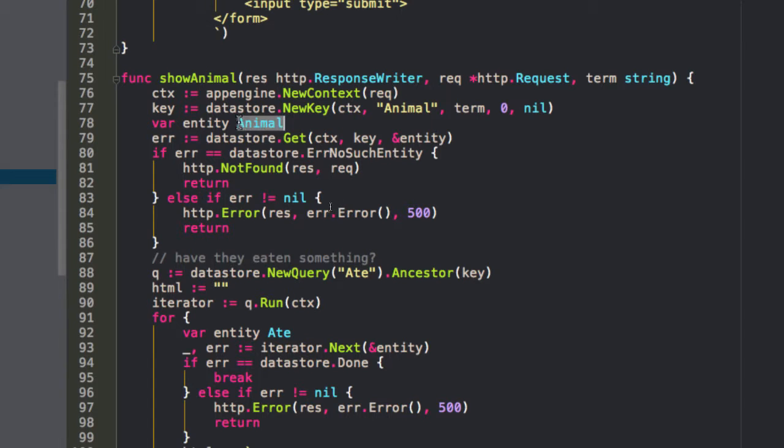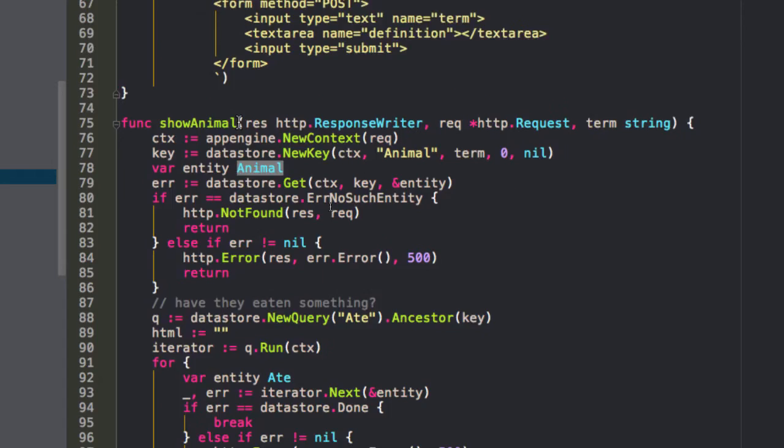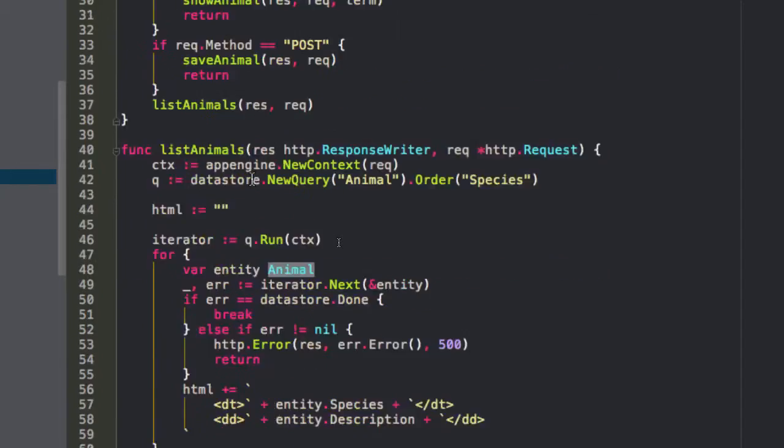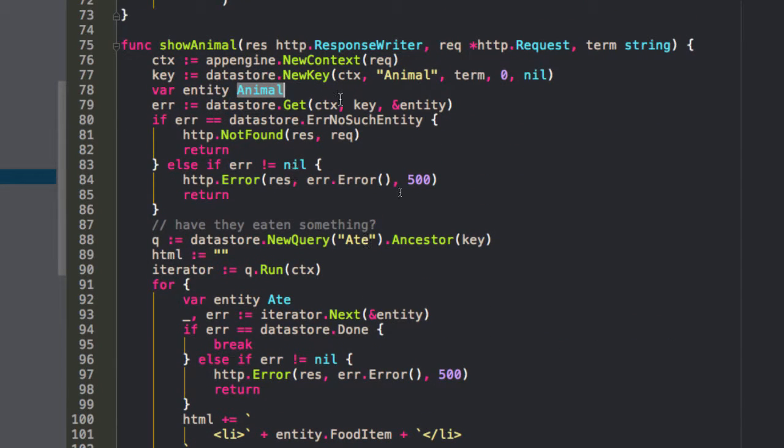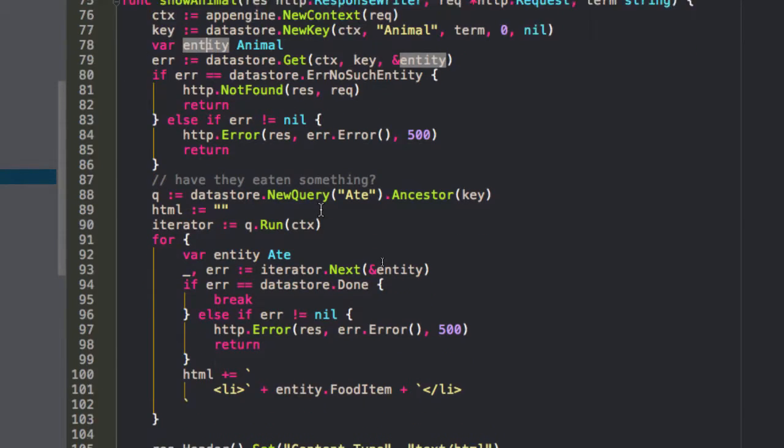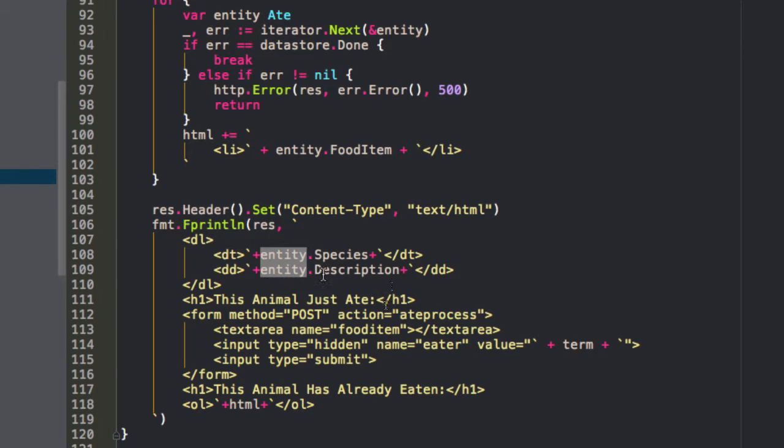So then I create a variable called entity of type animal, and here's the type animal. It's a struct with species and description. And let's list animals, show animal. And then here, to get something from the data store, it's datastore Get: give it the context, give it the key, this is what I want to get, and give it the address of a struct, so a pointer to a struct, which it dumps the values into. Because I had that pointer to struct when I stored it, and I just pass the same thing back when I want to get it, and it puts all the values right back in it. And then that entity is ready to use. So entity species, entity description. Show it right here.